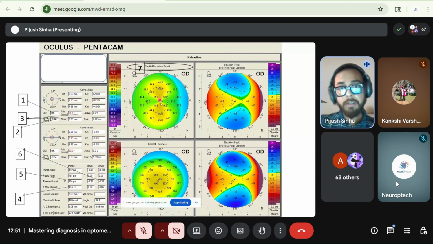What is the difference between these two corresponding points of the keratometry reading, like 45 and 45? Their value or difference should not be more than 1.5. If it is, it is indicating something else. Don't go directly to the diagnosis only by looking at the four refractive map.